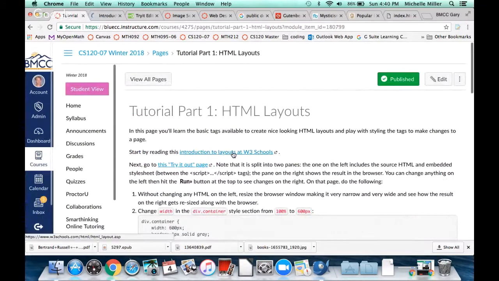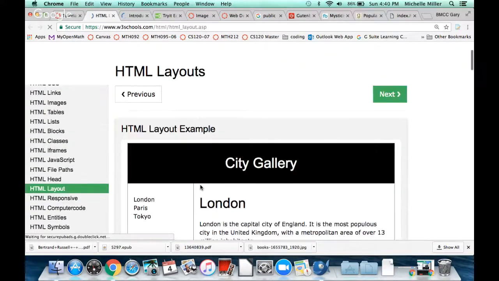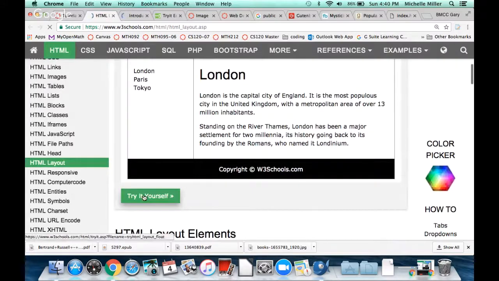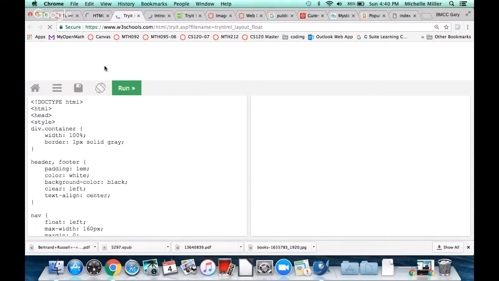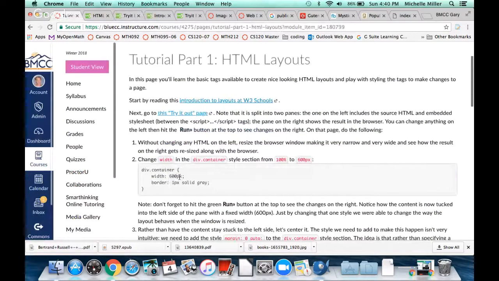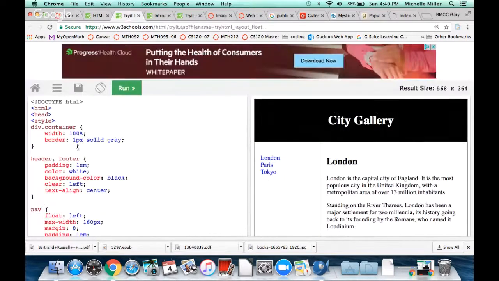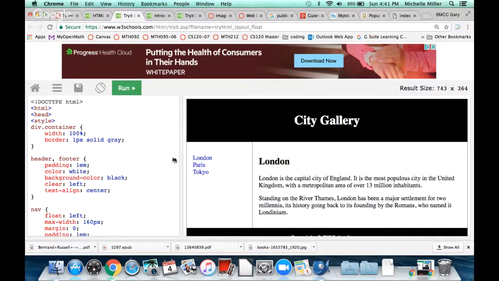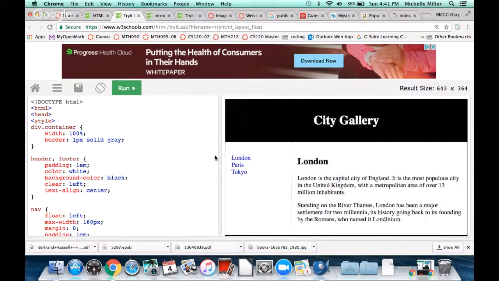So you're going to go to, again, in the tutorial, that W3 Schools layouts page, and you're going to try this yourself. On the tutorial here, I'm going to tell you things I want you to change. For example, in the div container section at the top, I want you to change the width from 100% to 600 pixels. And you'll see here it says 100%, and you're going to redo that as 600 pixels and see how it changes. Right now, 100% fills up the whole screen it has to live in.